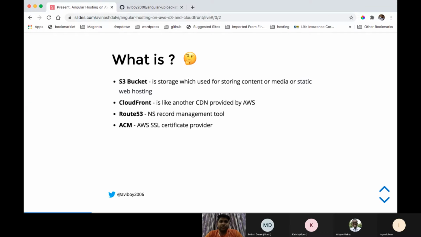Third is Route 53. Route 53 is a component used for managing NS records. An NS record is a name server record, and with these entries we can manage the domain. The fourth one is ACM. ACM is a bonus point in AWS. When you use an AWS SSL certificate for a particular domain inside AWS resources, they generally don't charge you. But if you use it outside AWS, they charge you. That's why I call it a bonus.